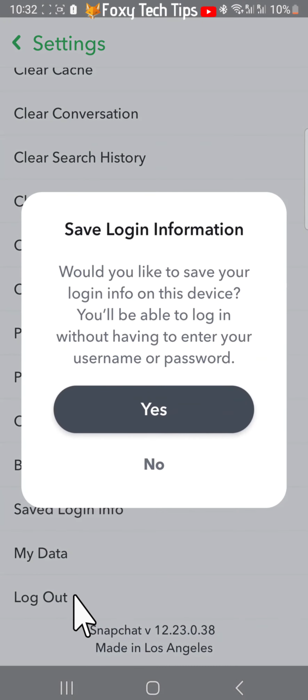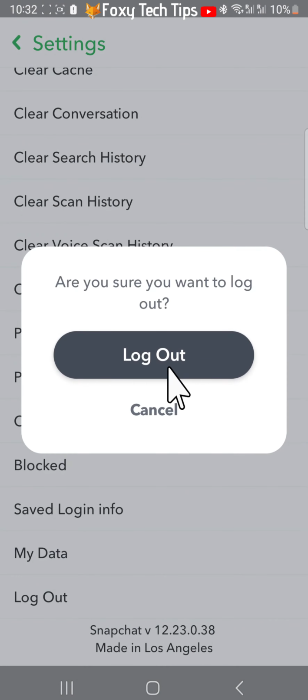You will now get a pop-up asking if you want to save your login information. Tap yes. If you don't get the pop-up, then your information is already saved. Tap logout on the pop-up.